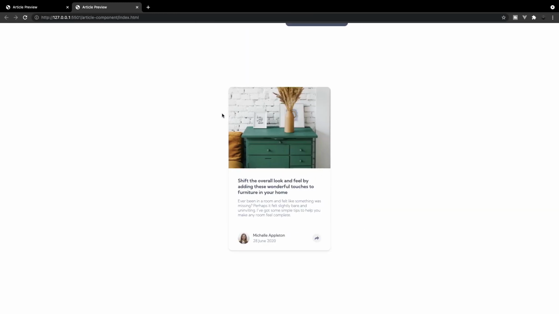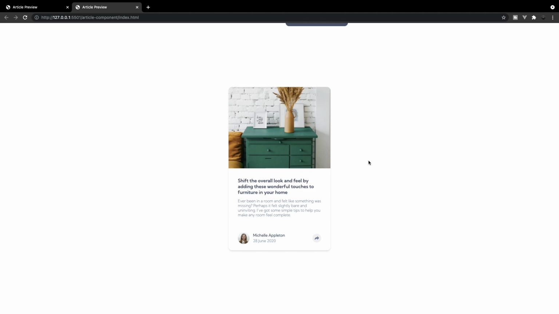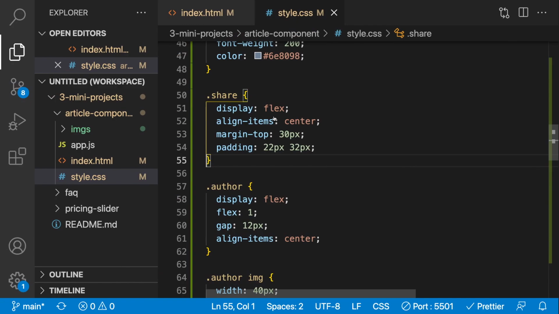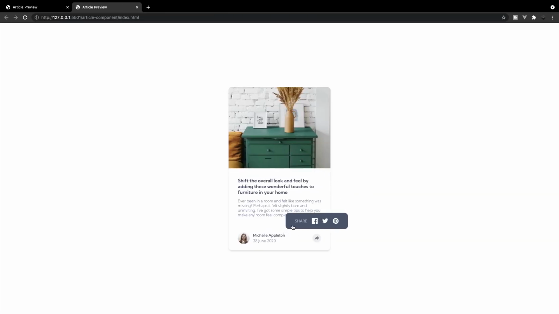Did we actually display flex, position absolute? What did we do wrong here? Okay, the issue is we forgot to add a property to one of our classes. What's happening is we have set the share-bar-desktop to be position absolute to our body tag, which is all the way up here at the very top. Since we also set the top property to -45 pixels, it is barely even visible on the page up here. So we need to head back over to our style sheet, and on our share class, add the property of position and set it to relative, and that should resolve our issue and put the share-bar-desktop in the correct location.